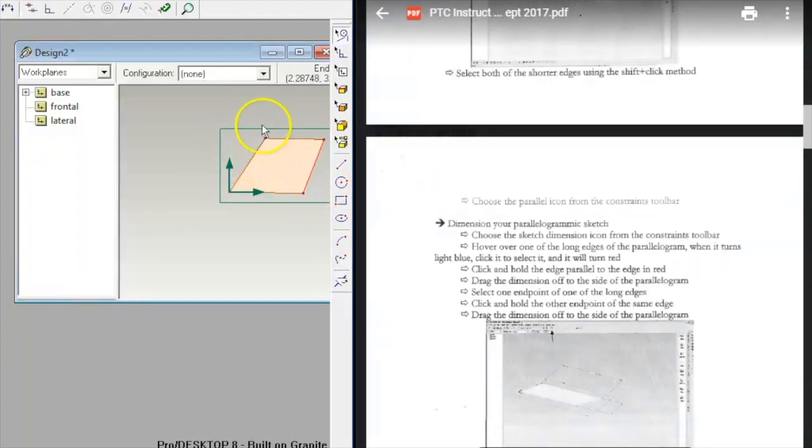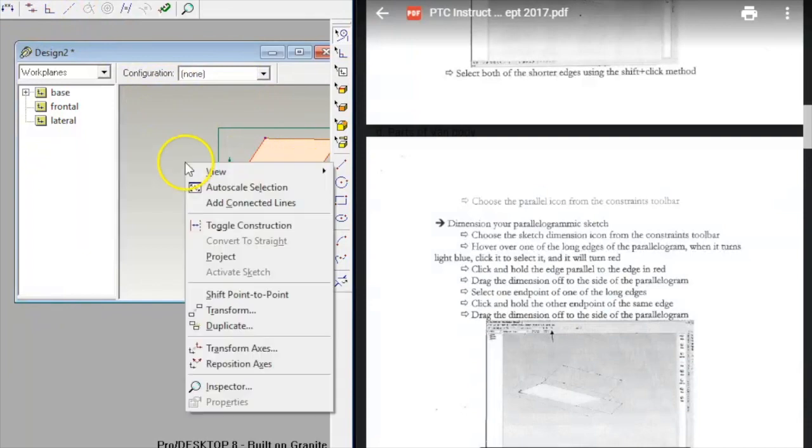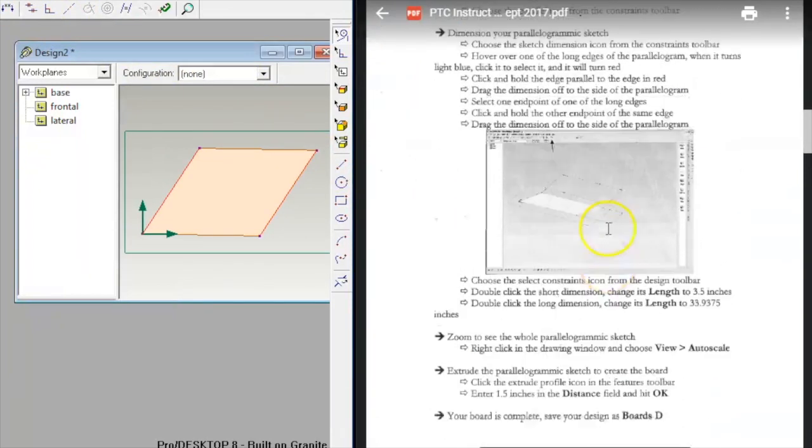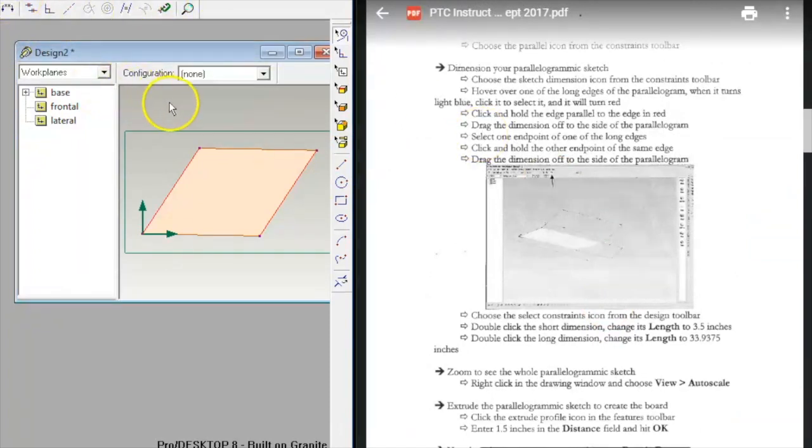Okay, so now we're going to be doing the dimensions. So we're going to select the sketch dimension icon from the constraints toolbar. So either this or press Z. Hover over one of the top or bottom edges. It will turn light blue. Click it to select it and it will turn red. Now do the same thing to the other side.